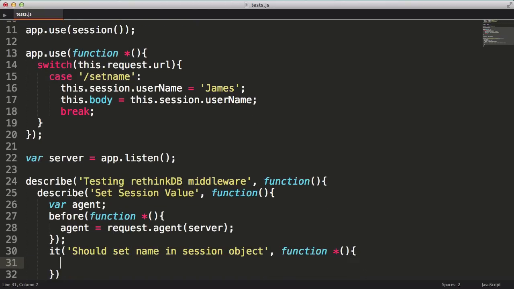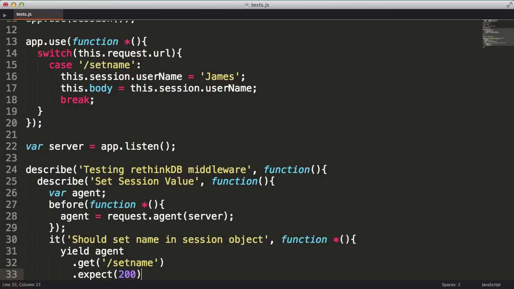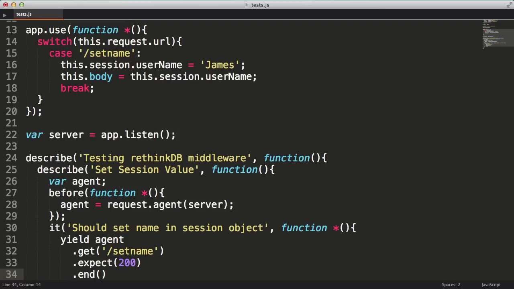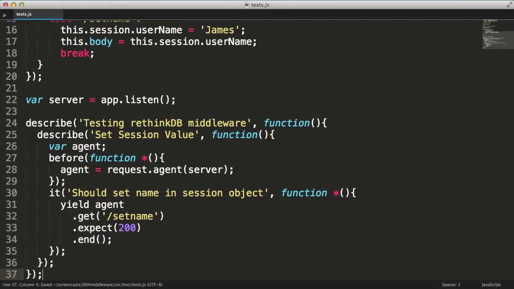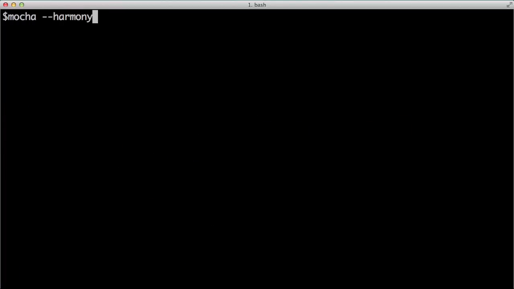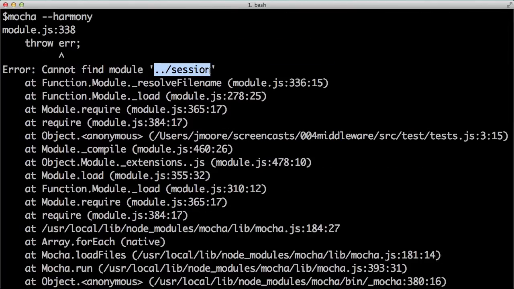Now for my test, I'm going to have the agent make a request to the setNameURL. Then I'll call the expect method with a 200 for the expected status code, and I'll call end. To run this test, I'll key mocha with the harmony flag on the command line. And of course, I expect this test to fail as I haven't even created the middleware yet. So it fails as expected.